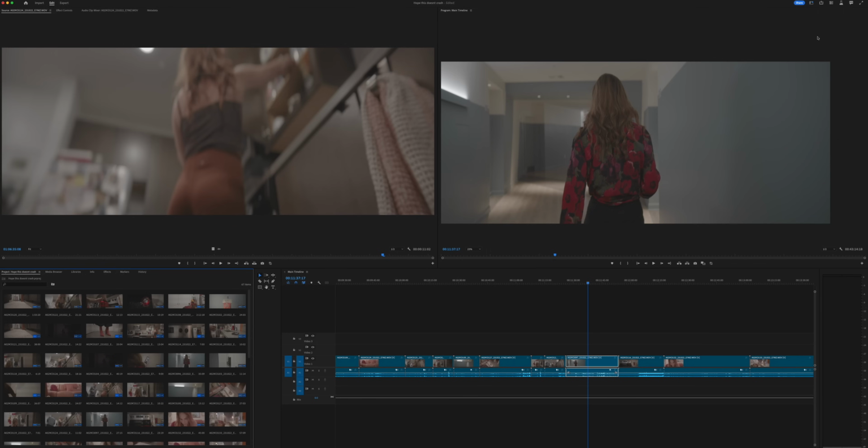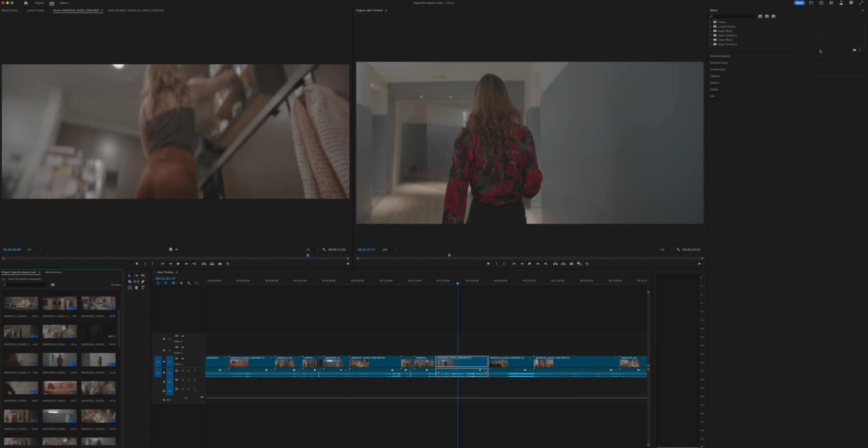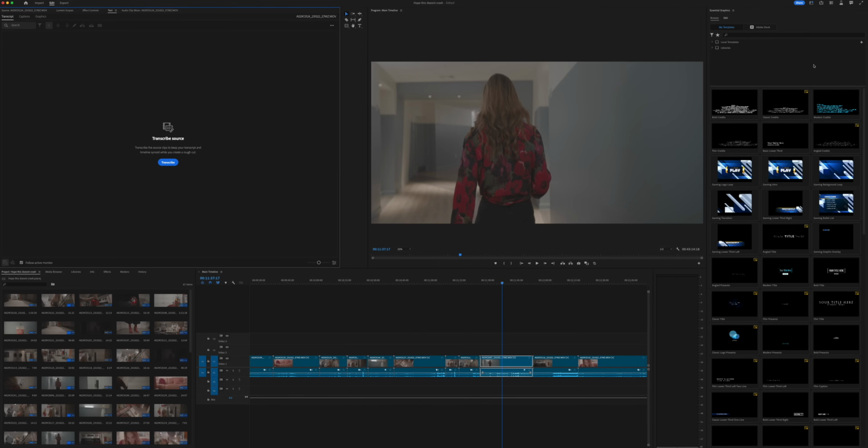Editing, color, we'll get to that in a minute. We have effects, which just kind of opens the effects editor on the side. Captions and graphics. Review, it's pretty cool.